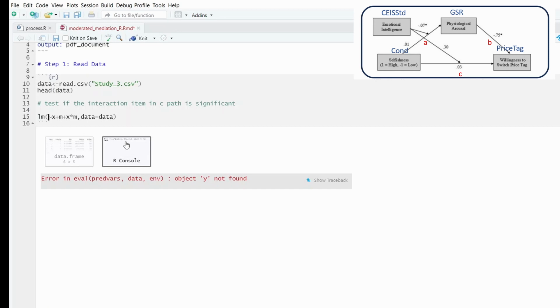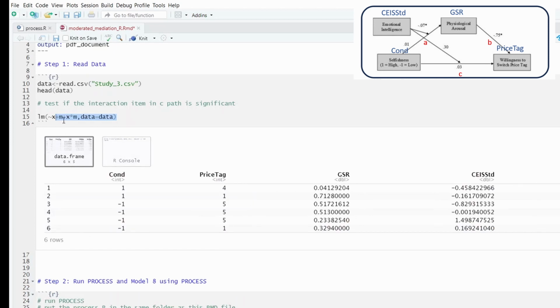Okay, so sorry. Actually, the data Y is called price tag, and X is a con. The mediator is GSR. Oh, sorry, it's moderator actually. I made a mistake here. It's moderator CEISSTD. So X is a com D.